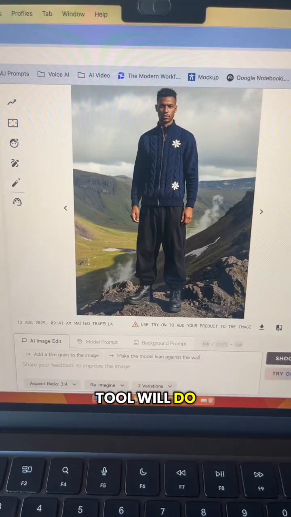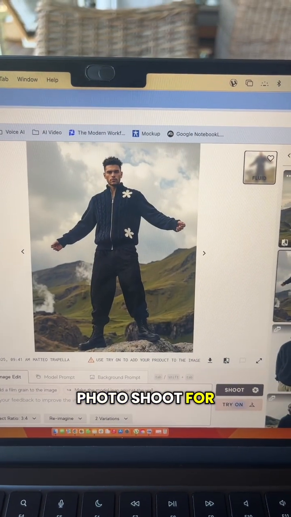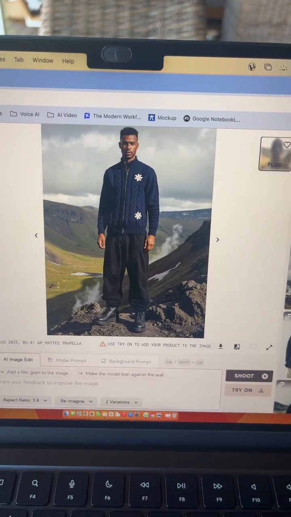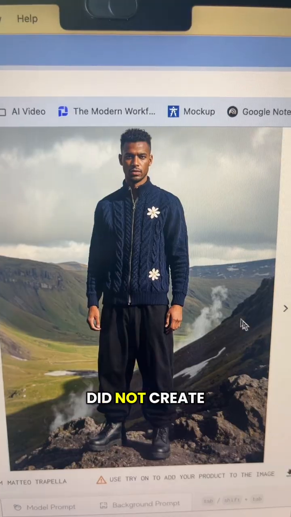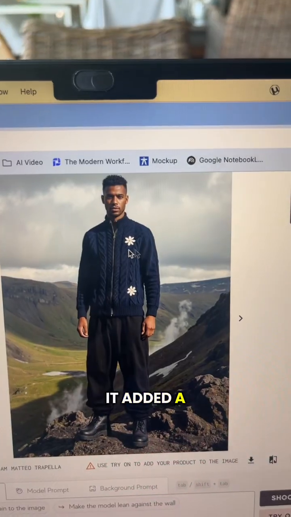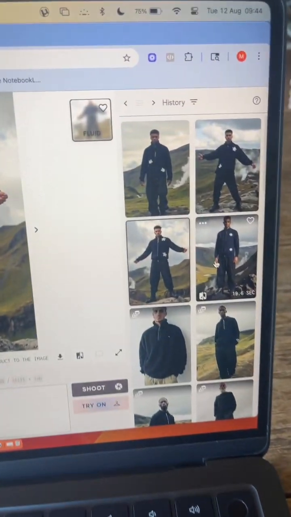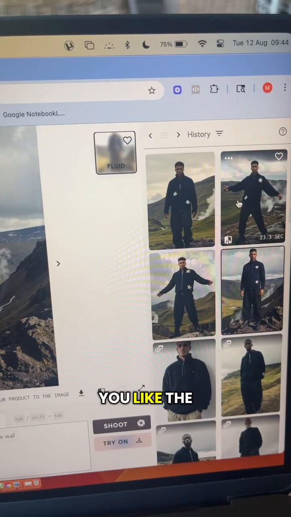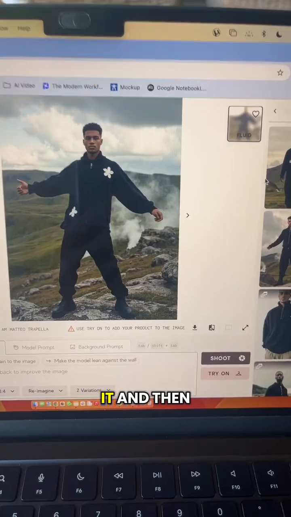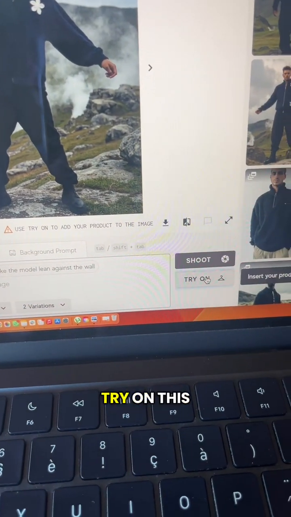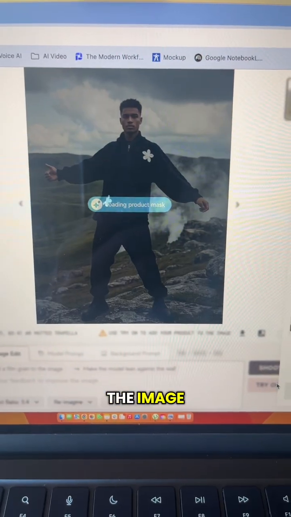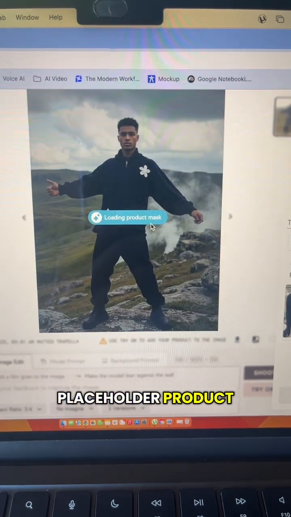Now what this tool will do is create the photo shoot for you. Multiple angles, multiple poses, different locations. And as you can see, it did not create the image with the exact product. It added a placeholder product. Once you find the image that you like the most, you would go ahead and select it and then press on Try On. This is where you will add your own product to the image and replace this placeholder product.